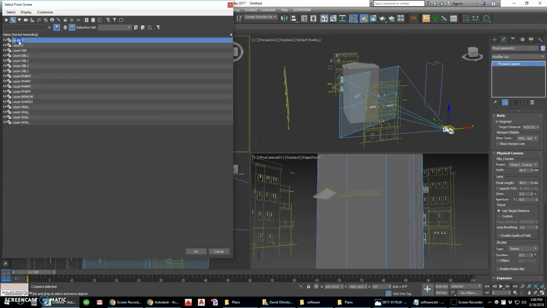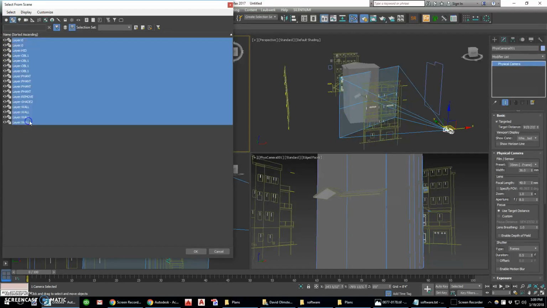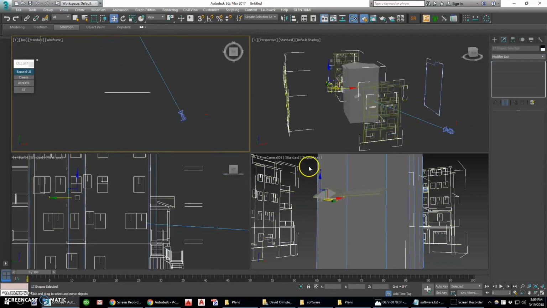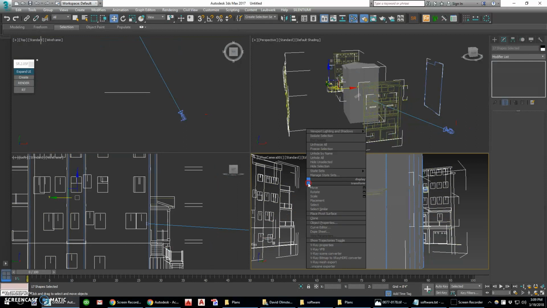I'm going to select them all because I'm only concerned about 3D geometry. So I'm going to select these, say OK, and then I'm going to right-click in here, and I'm going to say Hide Selection.